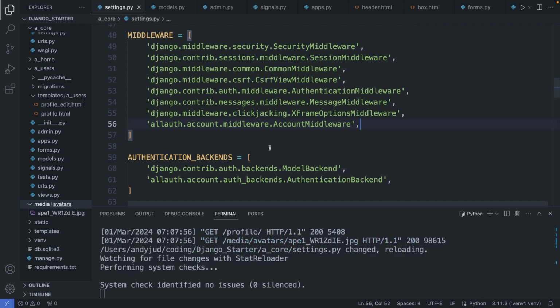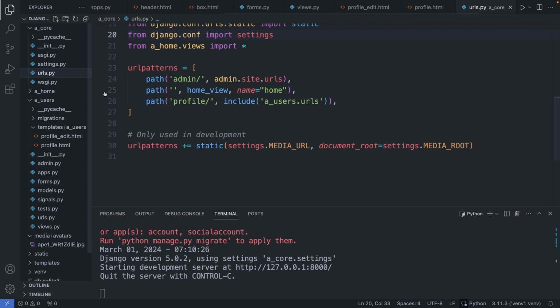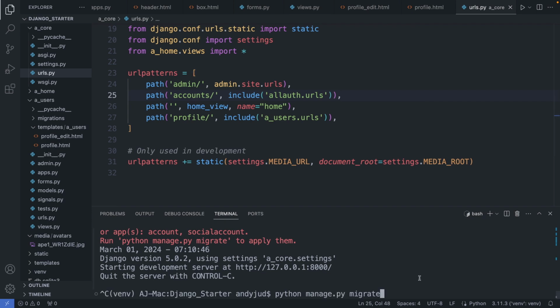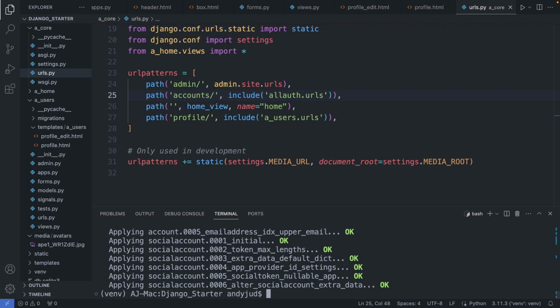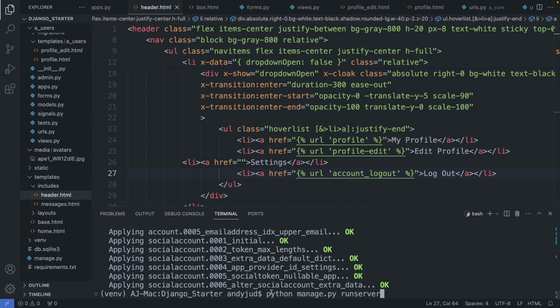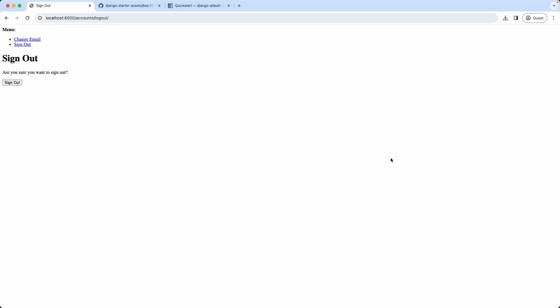Then we also add it to our path. So in the core folder, URLs. I add it here on top. And then we have to do a migration. I add the logout URL to the header.html file. There we have logout. And start up the server to check it out. Refresh the page. Then I'm going to logout. As we can see, Allauth is working.